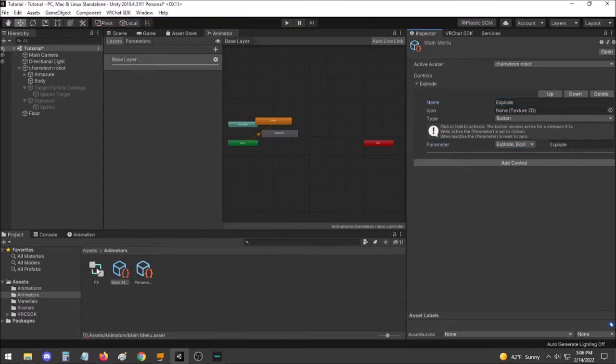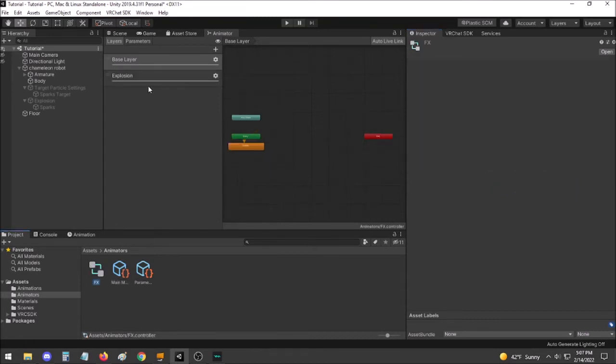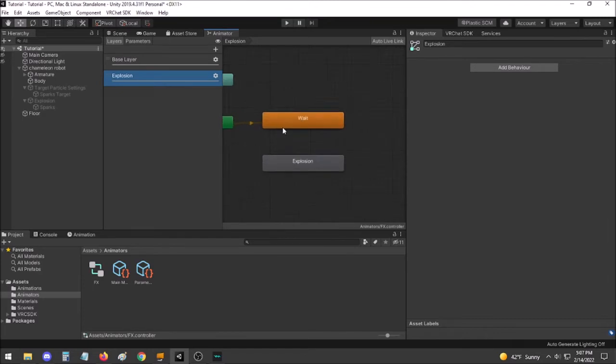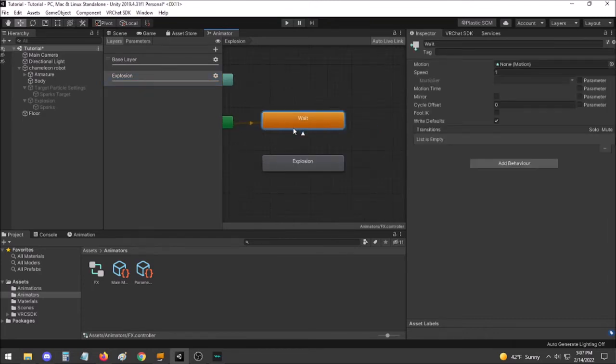Now, go back to your FX animator. Click the Parameters tab, then the plus button, Boolean. Set this to the same name as what you wrote out for the parameters list. Go to Layers, and back to your explosion layer. Right-click the Wait state, make Transition, and left-click Explosion.